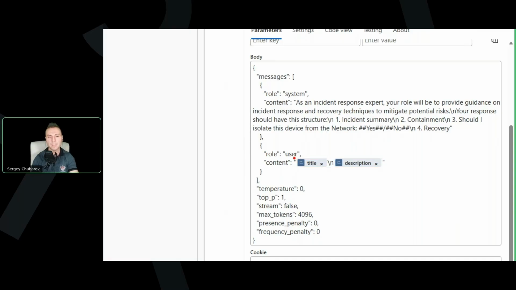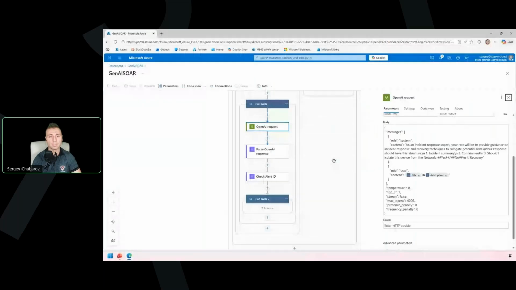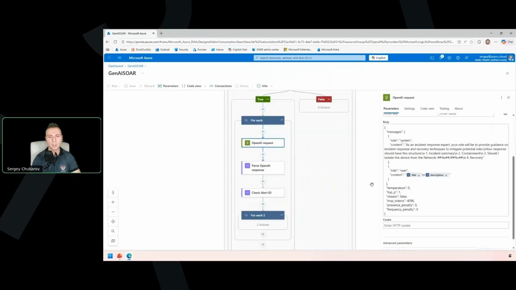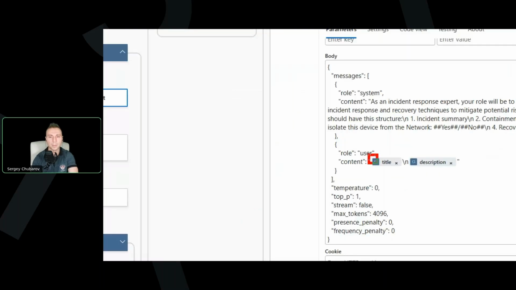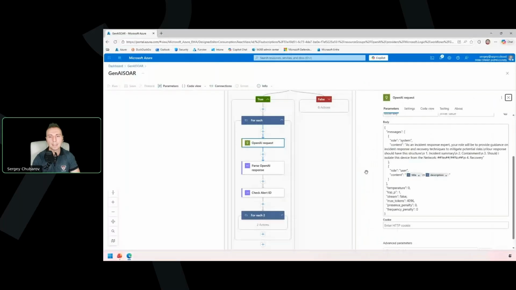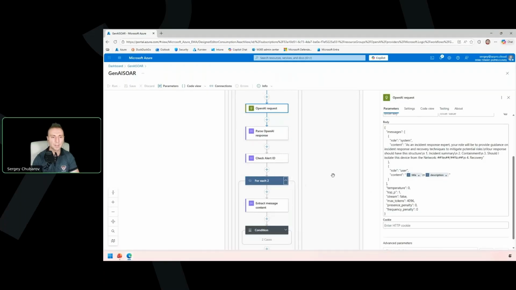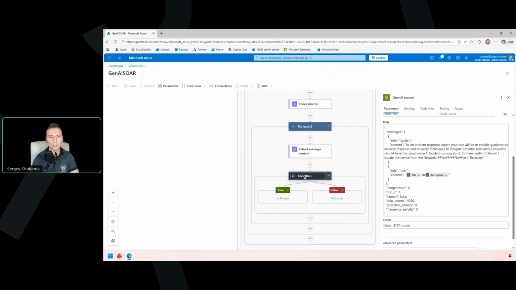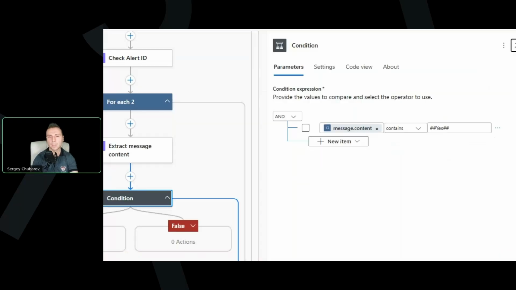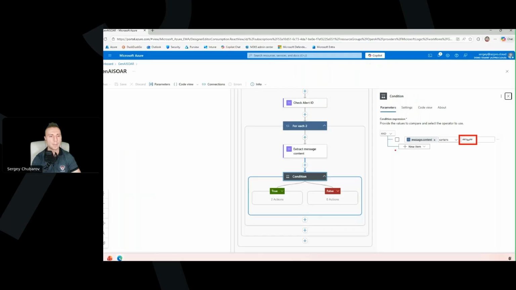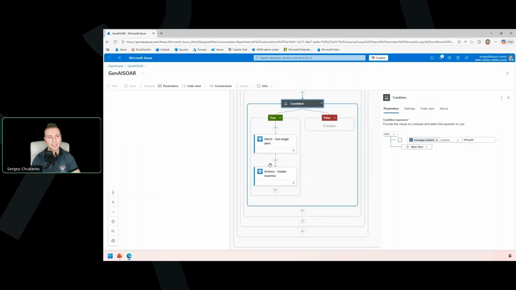And you may ask where it came from. Previously, I took them using the previous request where I got alerts, and now I use them as variables. So the alert title is the title, and the alert description is the description. I send it to my model, and I receive the response in JSON format. Of course, I need to parse it, and then I add a condition: if I found a yes between those two hashes, I will isolate this device.